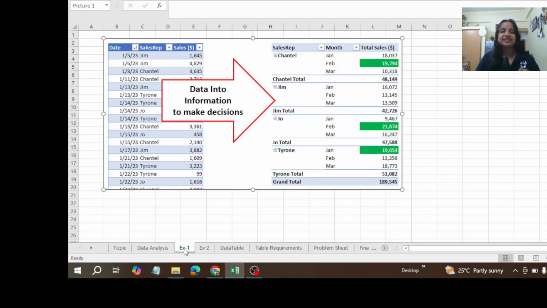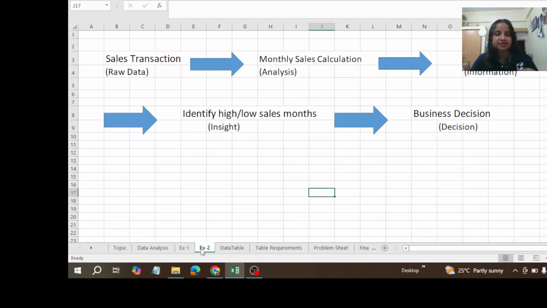If you see the example, suppose this is the raw data, and here we have converted it into a monthly sales report. We are converting data into information, and this will help us make our decision on a data basis. In the next slide, in this video, I will be explaining an example where the raw data is a sales transaction.